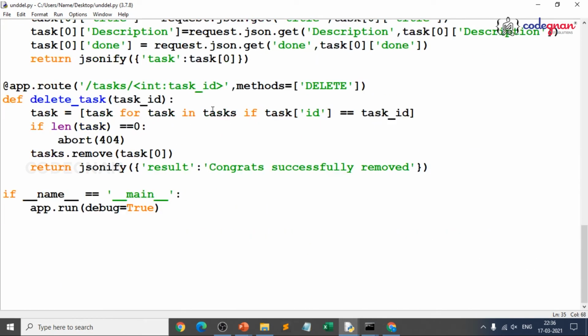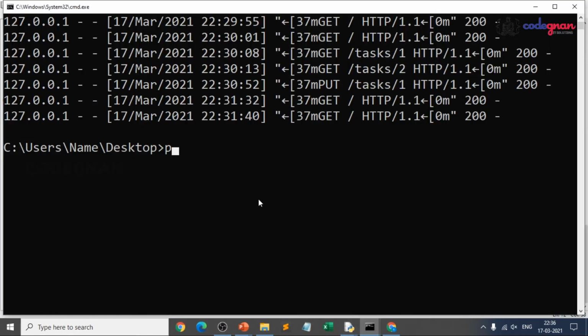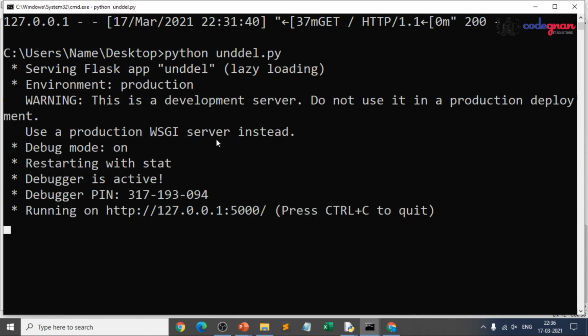In the same way, if I remove the first task, I should get this result. Okay, let's go for that. I'll just run the same thing. My file name is Python programming, and the file name is UNDDEL. There you go, successfully running.